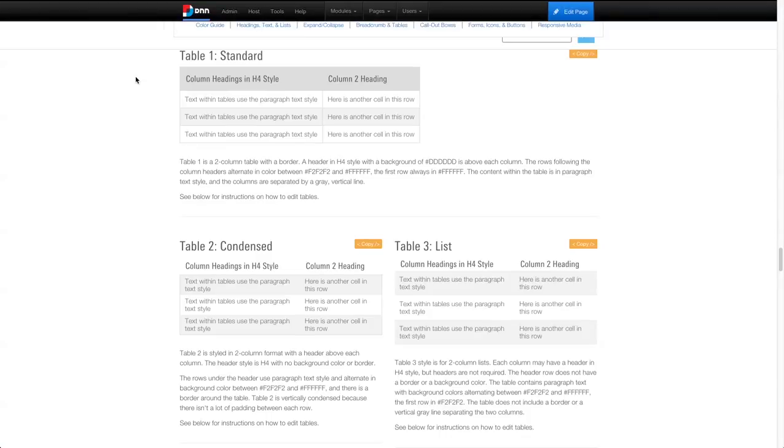How and when to use table styles. Table styles are used to present a series of data in a tabular format of columns and rows. These are easy for visitors to scan, and the content in each cell is minimal. Act-On Energy has 3 table styles available.